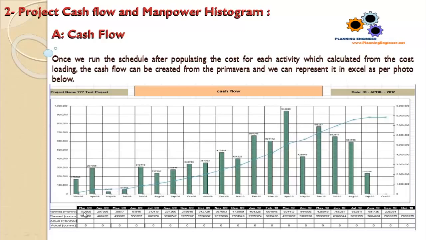So we are getting the data here from Primavera, and we put it in another format in Excel just to give us this graphical shape, because Primavera has a strong graphical presentation. So we get the data from Primavera and we put it directly in Excel. So this is the cash flow.